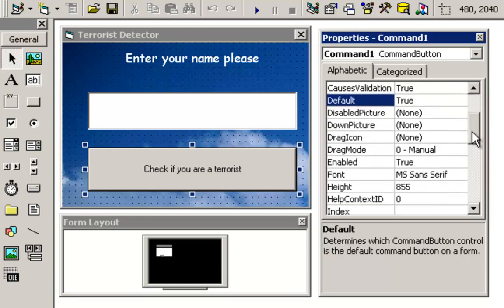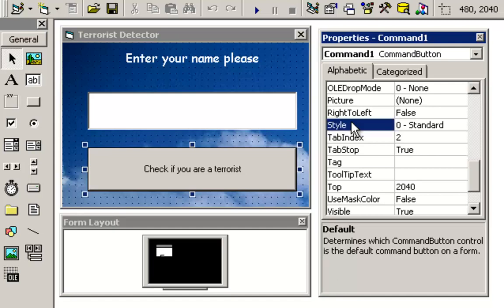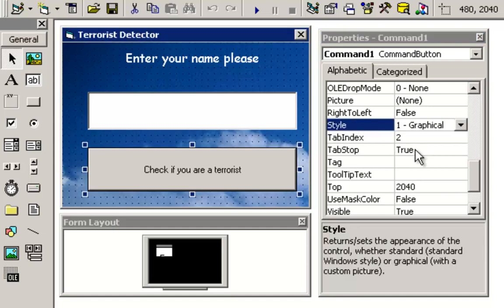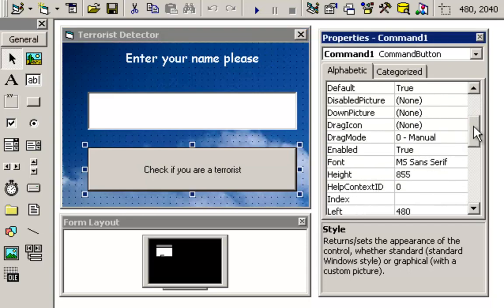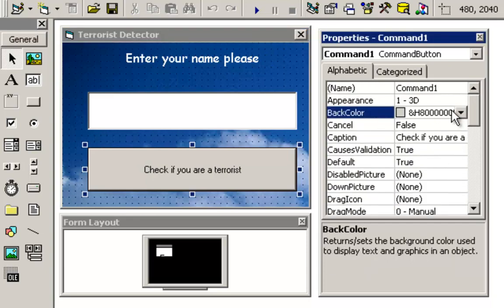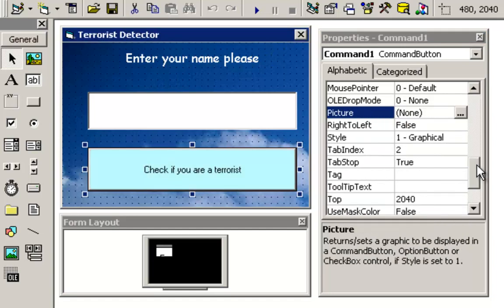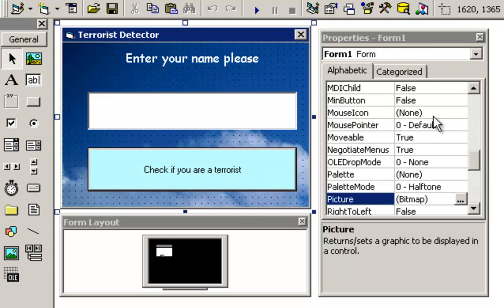We can make our command button look better by changing the style of it from standard to graphical. After setting it to graphical, we can change the back color of the command button. We can also set a picture for our command button if we set the style property to graphical. Remember that we cannot change the forecolor of the command button.